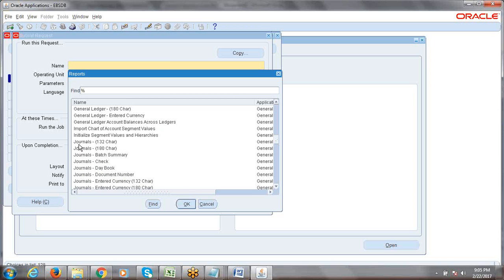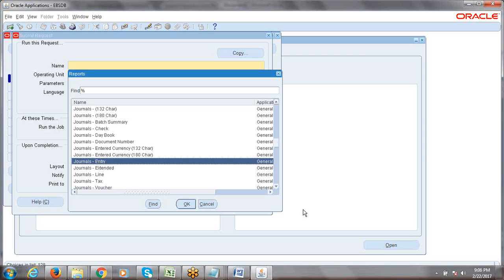These are all our reports: Journals 132 characters, 180 characters, journals check, or batch summary. Many we have. I'll just go with any one of the reports, just for our simple understanding. The report name is Journals Entry. I'm selecting this report. Okay, selected.